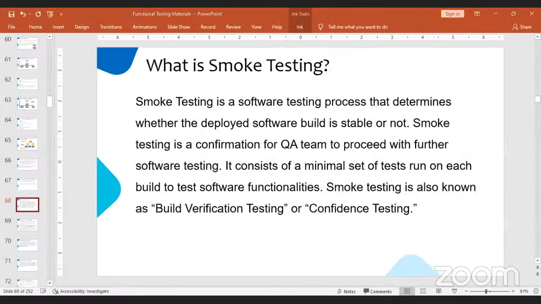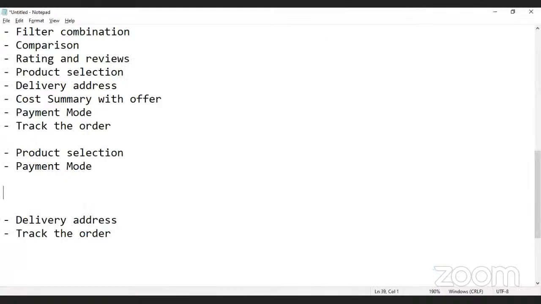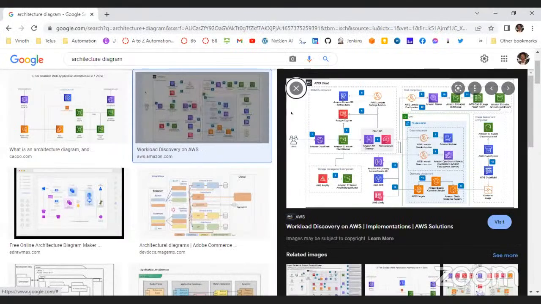Just give me a second, team. Architecture. I will screen share. Please wait. Architecture diagram. Can you all see the architecture diagram? Please ping me, Zoom team. Can you all see Zoom?